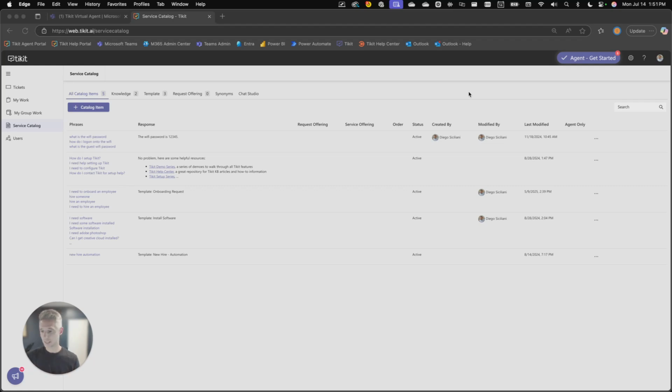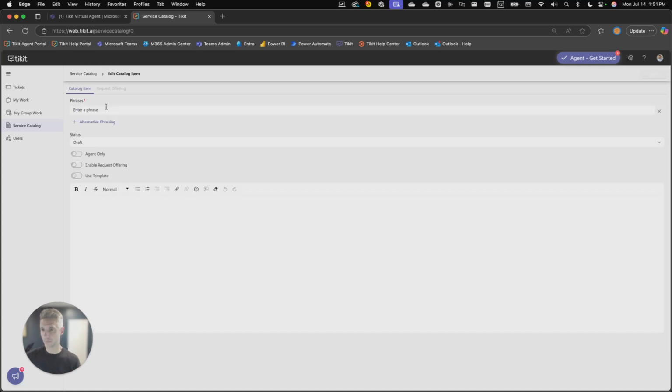So I'm logged in as a Tikit admin, and I've traveled over to the service catalog area. And you'll see here that I have the option to add a catalog item. A catalog item can either be a knowledge article or a template/form. We'll go over templates and forms in the next section of the service catalog area. But in this section, we'll go ahead and create a knowledge article. So to do that, I will create a new catalog item.